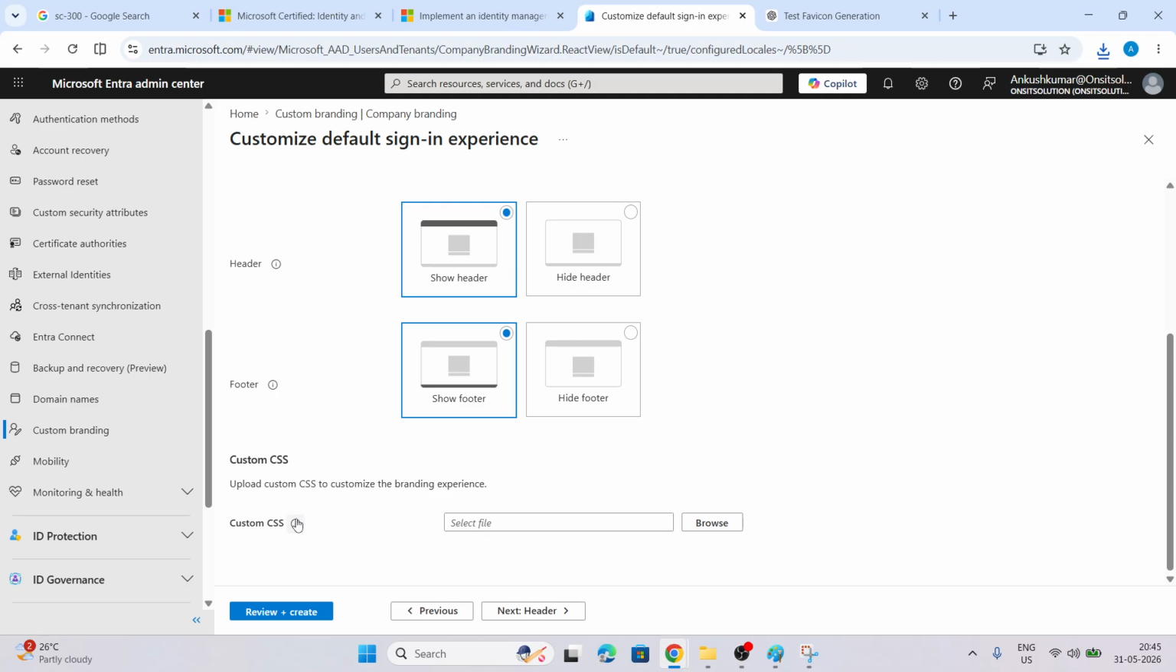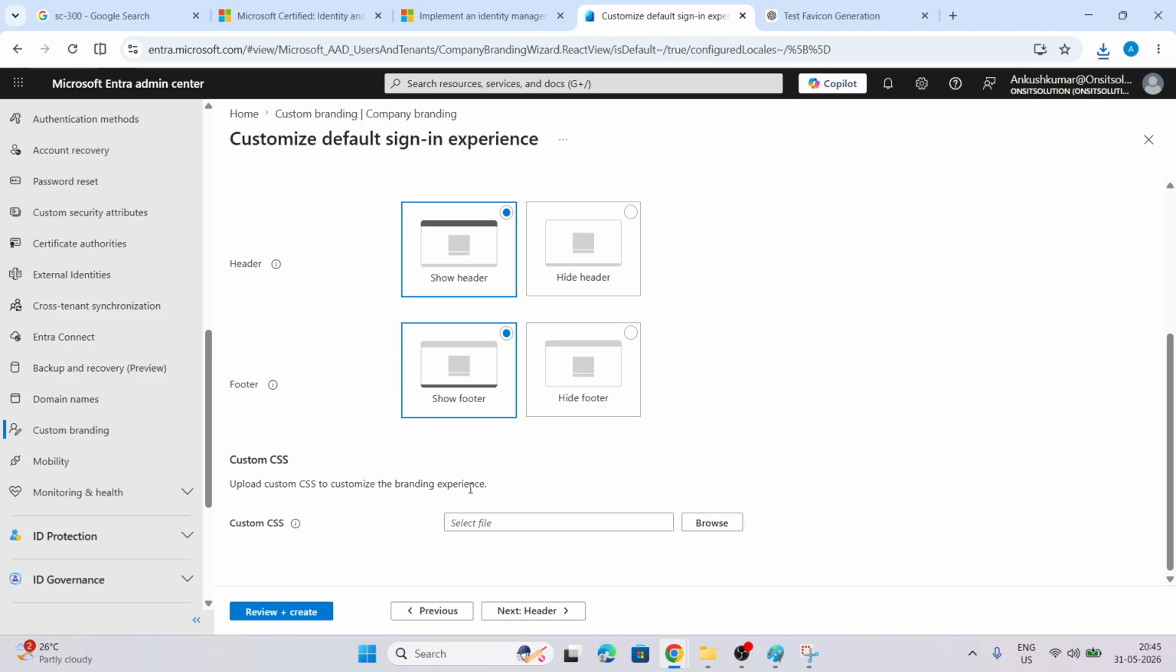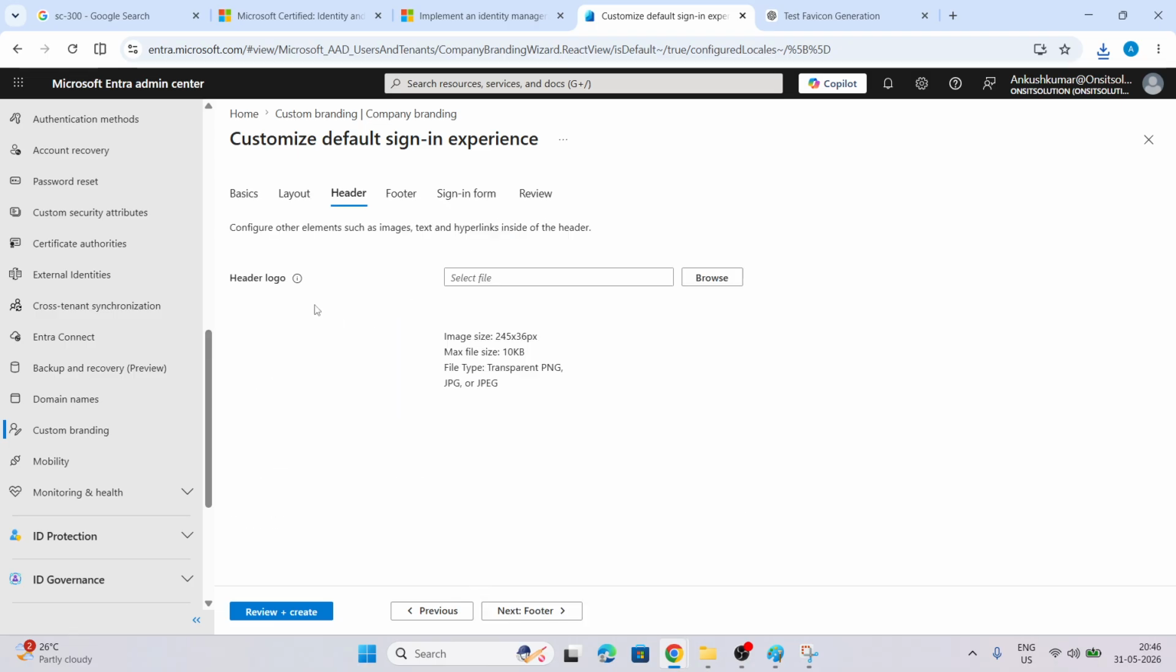Here, this is the CSS file to replace the Microsoft default styling. So I will leave it as it is. Then header, I can select any header logo. This header logo is displayed in the header of the Microsoft Entra ID sign-in page when a user signs in with an account in this directory. So let me get this one also.